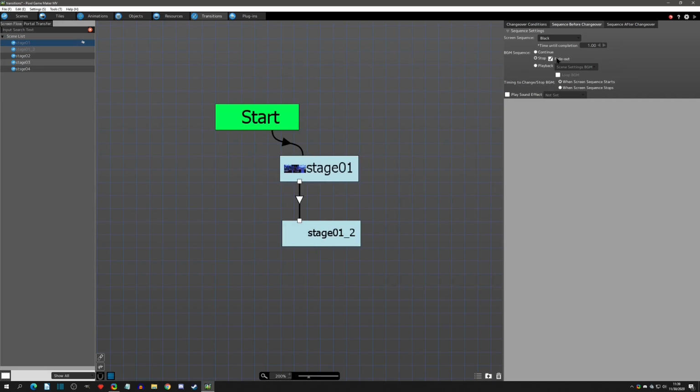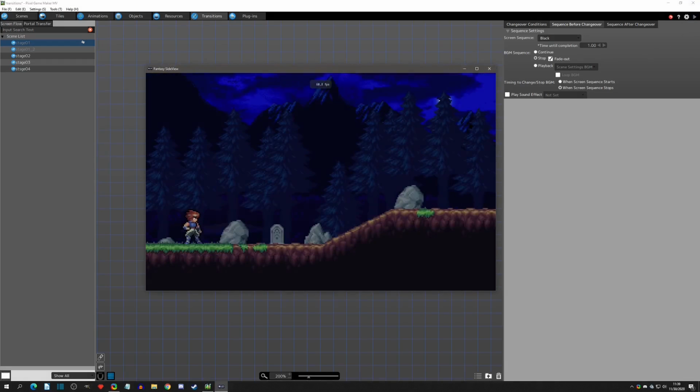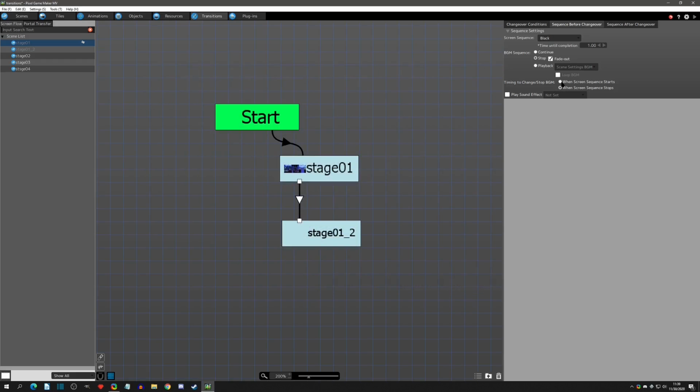And then again, we can click fade out. So when we do it, when the sequence stops, it will then fade out. Just slowly like that. All right, so now that's what stop and fade out does.